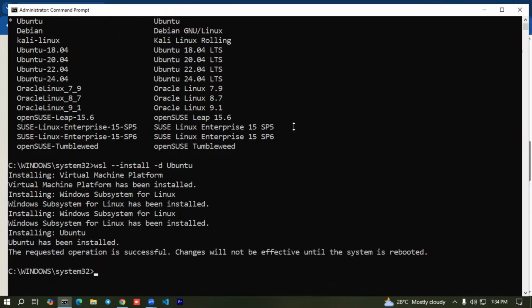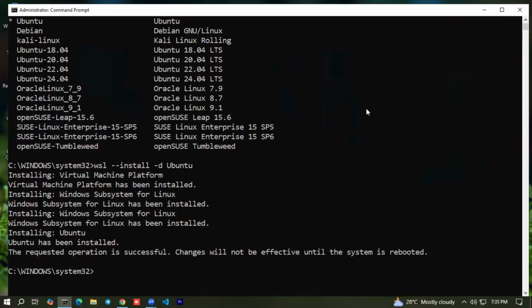So finally our Ubuntu has been installed. The requested operation is successful. Changes will not be effective until the system is rebooted. Okay, then we have to reboot our system. So we reboot our system.